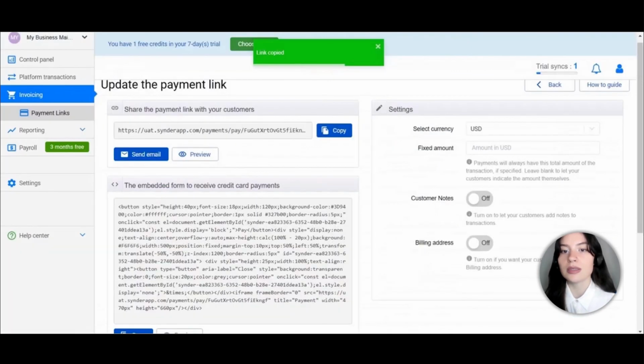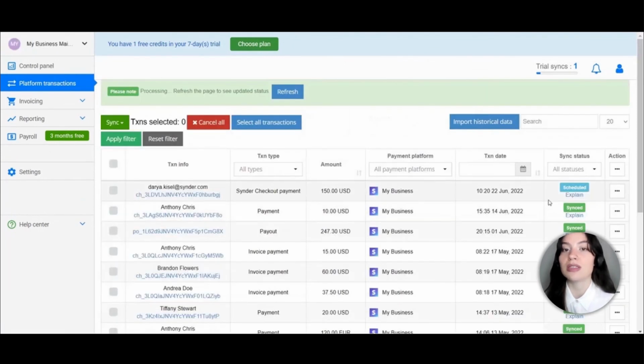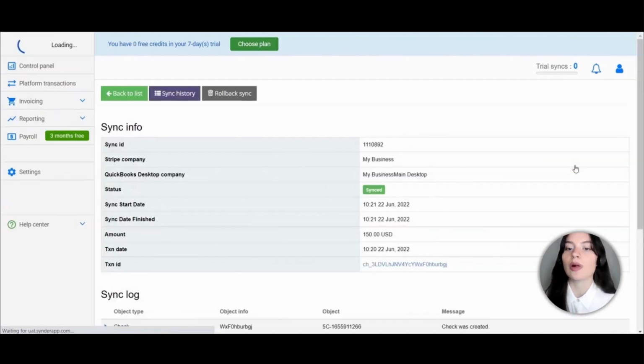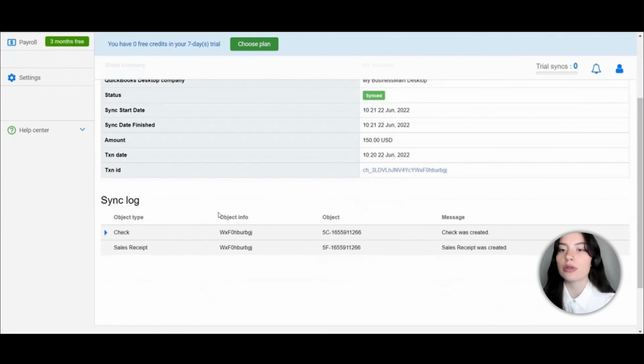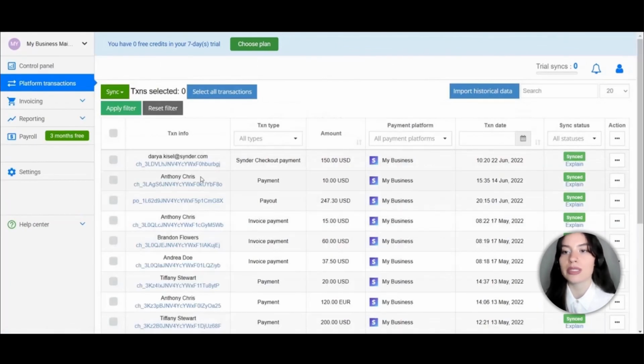So here it is. And again, that's the most beautiful part, is that Synder accounts for this payment itself automatically. So here it is already being synced to my QuickBooks. And if we refresh the page, we'll see that it already was synced to my books. And the same way, we also created the sales receipt for the sales details, and the check for Stripe processing fees. So this process can also work this way with the payment links.